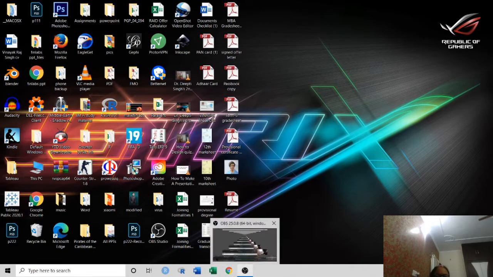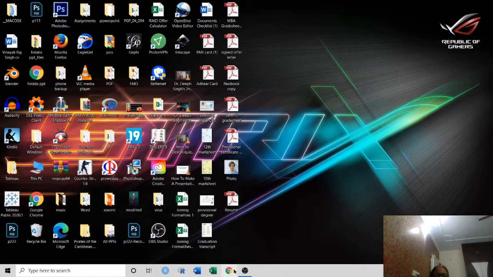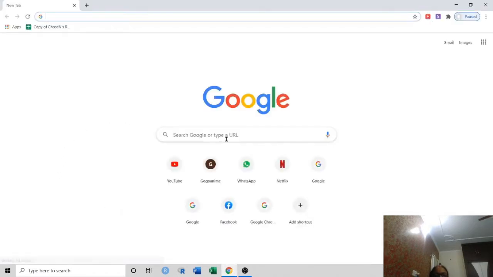In order to operate any Google program, you need to have a Google account. If you do not have, please go for it right now. All those of you who are having a Google account, click on your Google Chrome web browser. As soon as you click on this Google Chrome web browser, this is what appears on your screen.